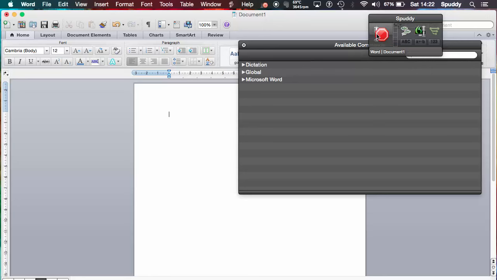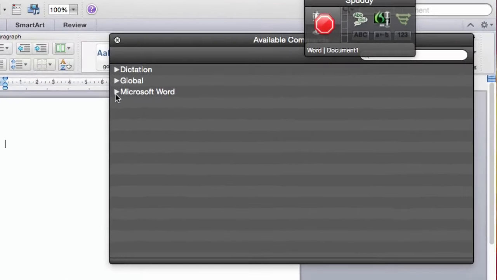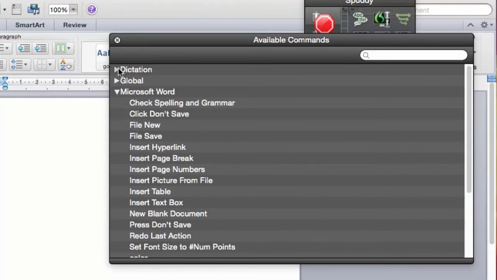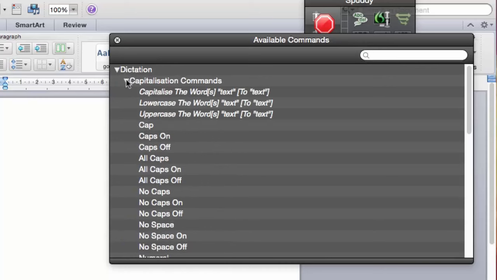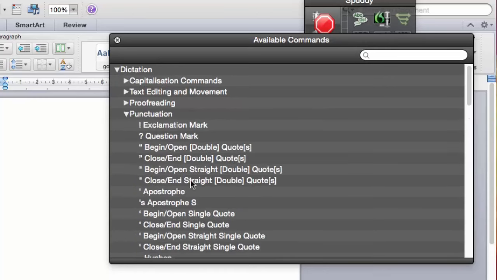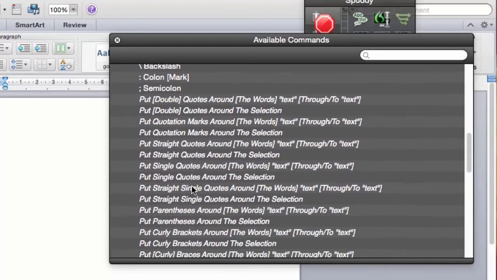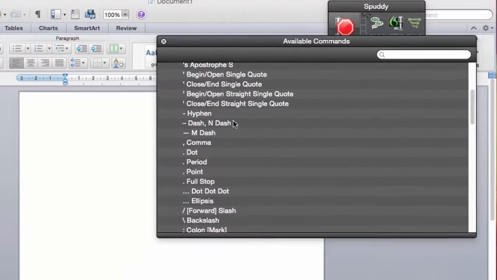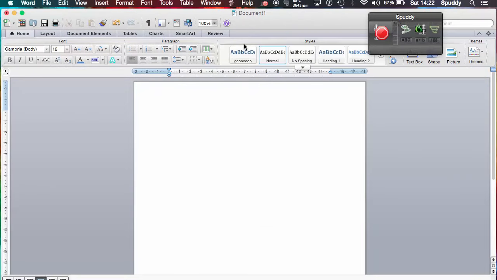And as you can see, I've turned off the mic there. I'm just going to have a look, and you can see here Microsoft Word commands. Also, if you scroll to the top to dictation, you have capitalization commands, proofreading, punctuation, which is really handy. It's not easy to remember what you have to say when it comes to punctuation, because we normally just do it, we don't actually know what they're called. And I'll click close, so that'll be really handy.